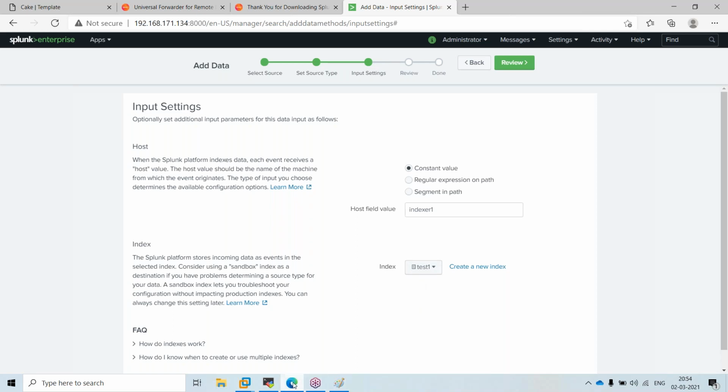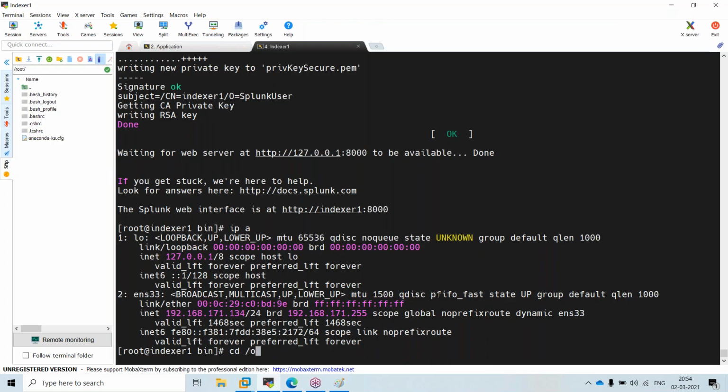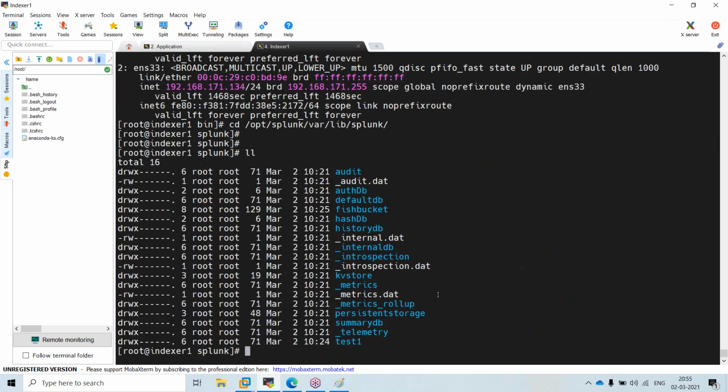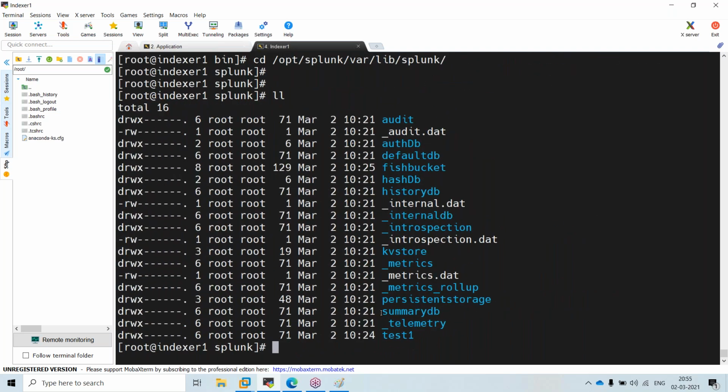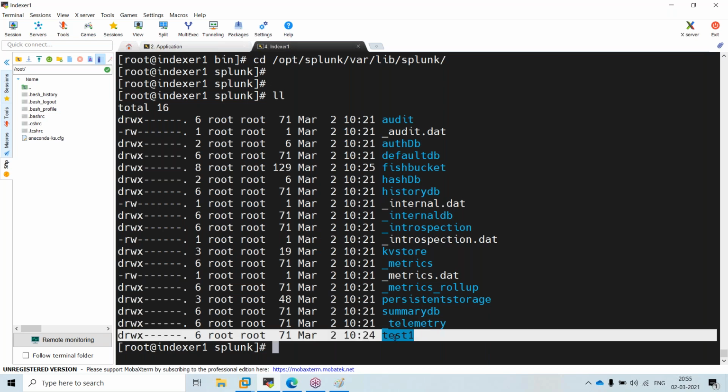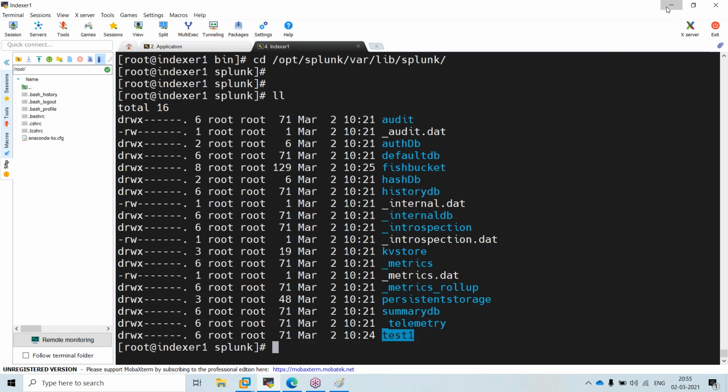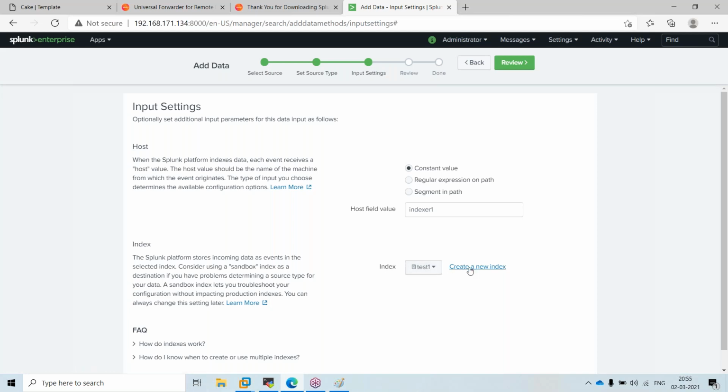So if I go to the backend, cd /opt/splunk/var/lib/splunk. This is the directory where the data will be stored by the indexer. So there is nothing called test1 over here. Oh, okay, it got created just now. You see, when I gave test1 and created a new index, it was automatically created. That is present here.